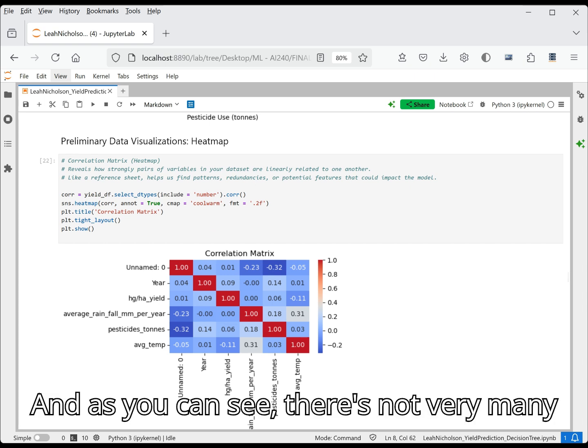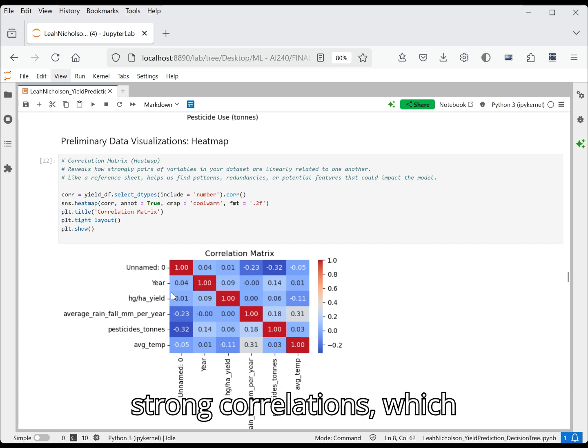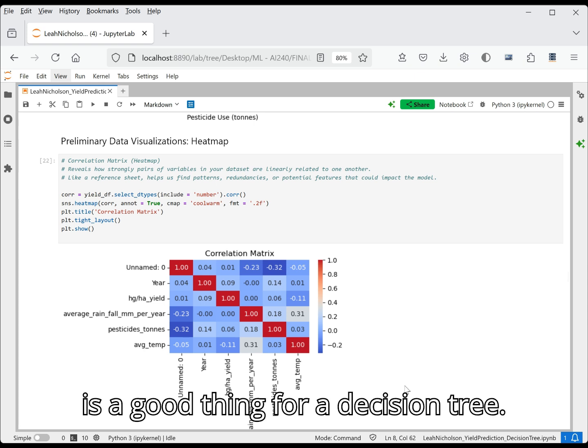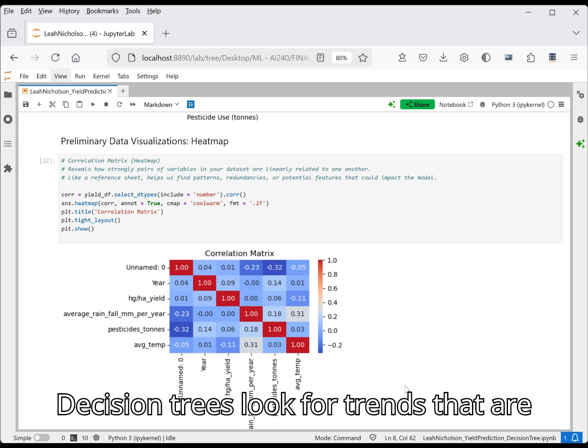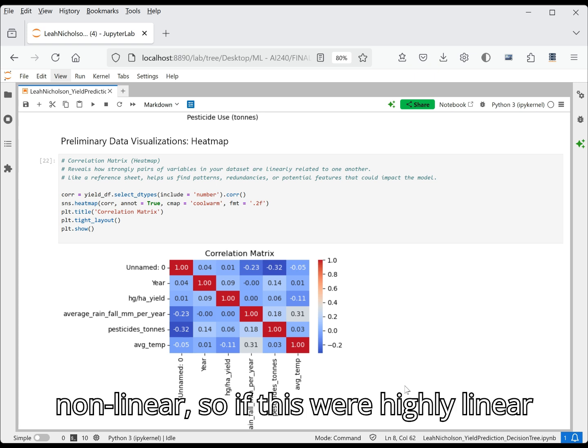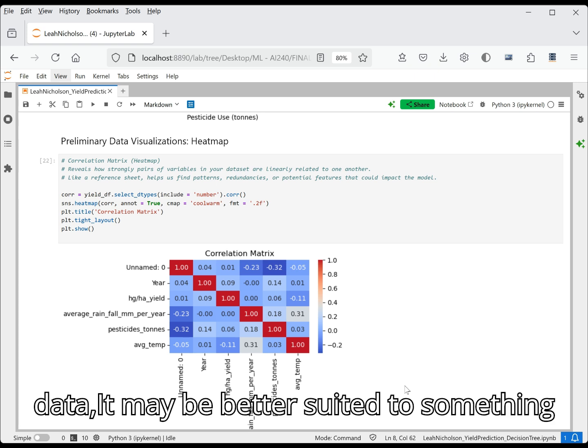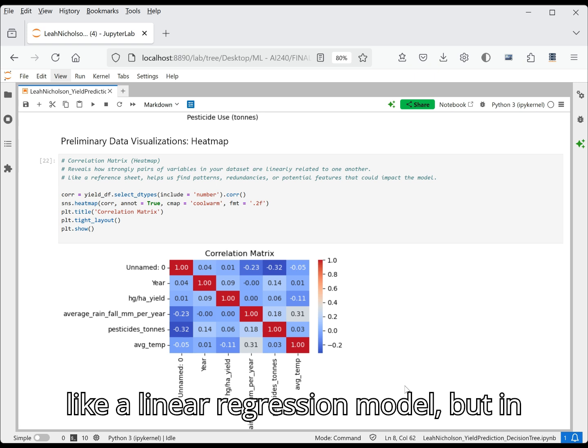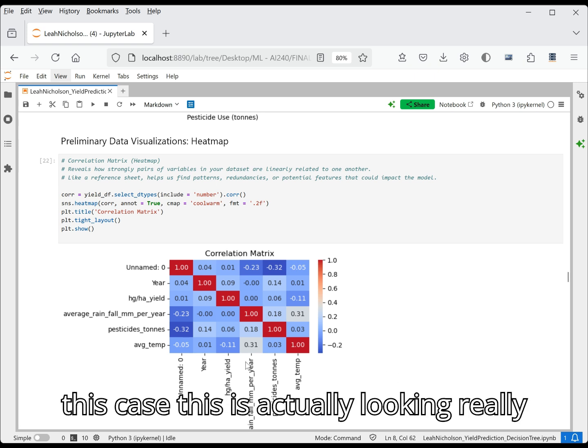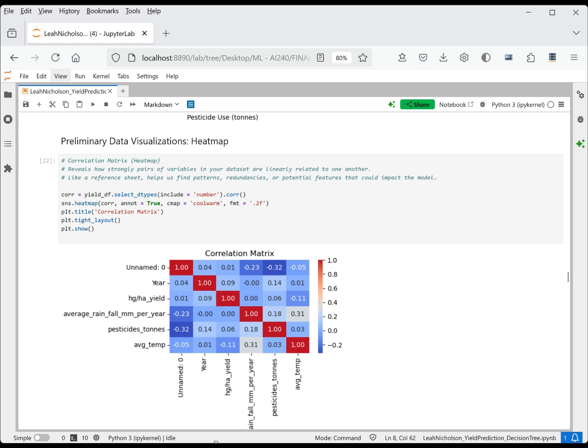And as you can see, there's not very many strong correlations, which is a good thing for a decision tree. Decision trees look for trends that are nonlinear, so if this were highly linear data, it may be better suited to something like a linear regression model, but in this case, this is actually looking really great for our decision tree.